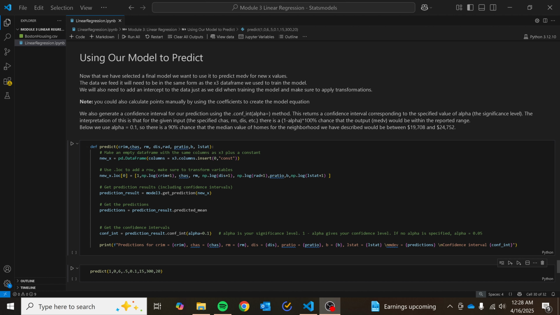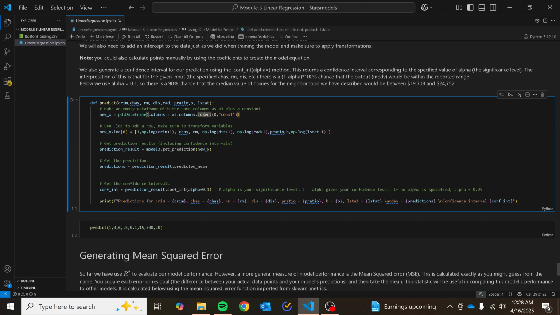So what we're going to do right here is write a function that's going to take care of all of this. My function is going to take in all of my predictor variables. And then the first thing we need to do is make a new empty data frame with the correct column names. I'm going to call it new x, and for the columns, I'm going to tell it, have all the same columns that x3 does, and then also at the start insert a 0 for the constant column. So that's the first thing it's going to do.